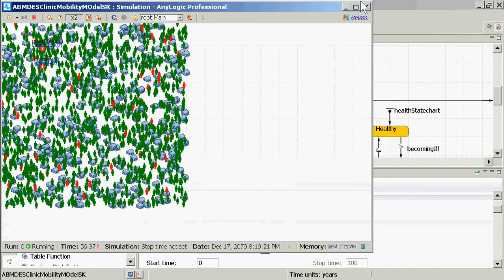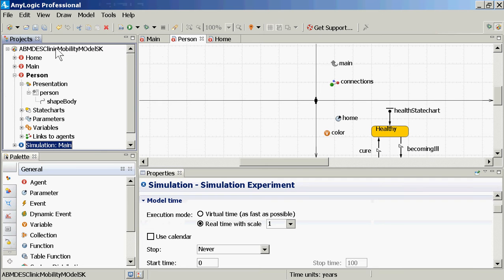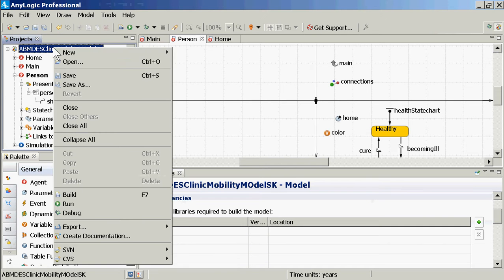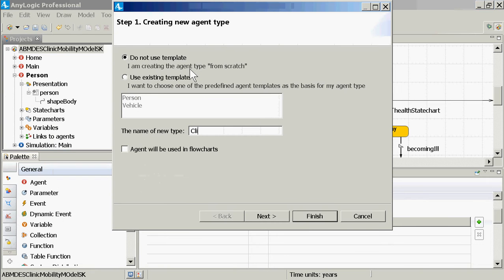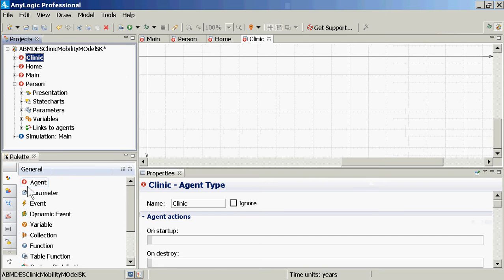Okay, ladies and gentlemen, I'm going to now do something, again, different. I'm going to add a new clinic class to the model. So I'm going to add a clinic to the model. So we're going to have a population of homes, a population of people, and a population of clinics. How would I add a new clinic class? Yep, new agent type clinic. Okay? Clinic. And we want to lend the clinic also a visual appearance.